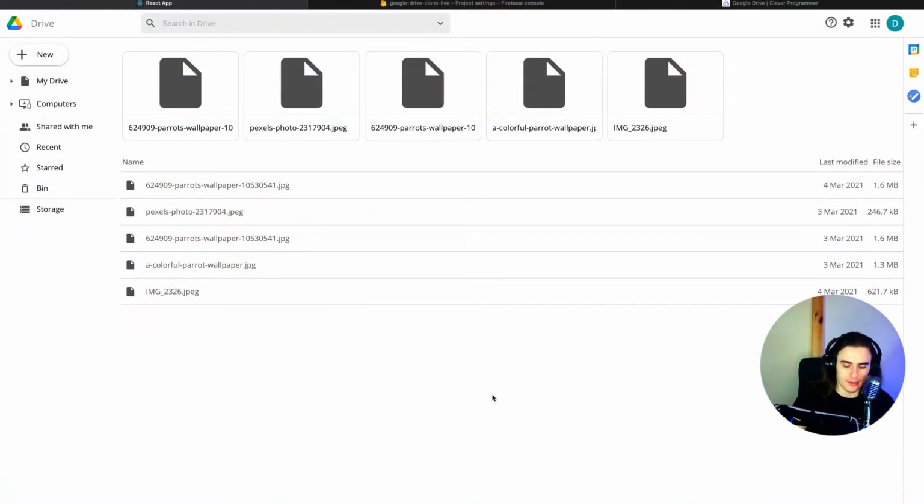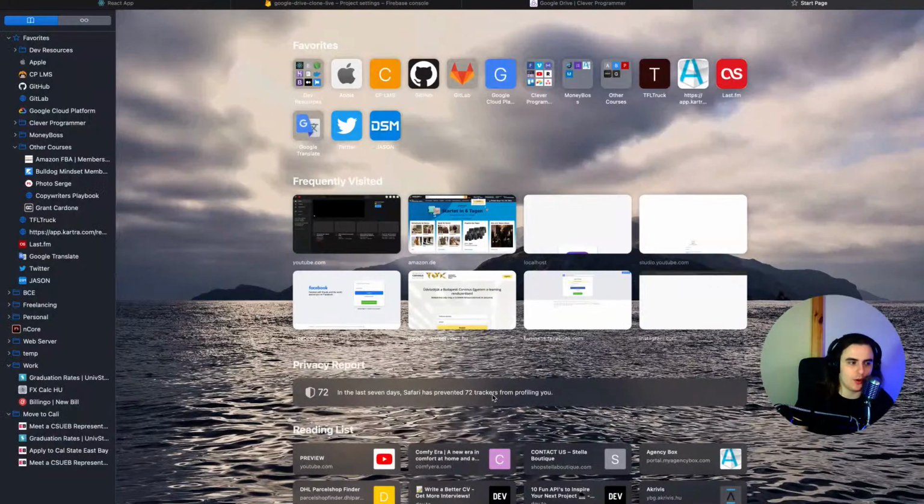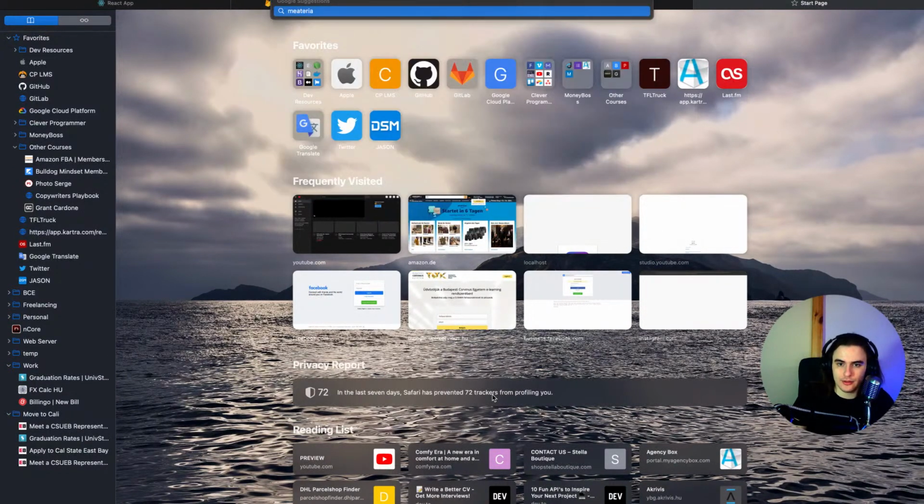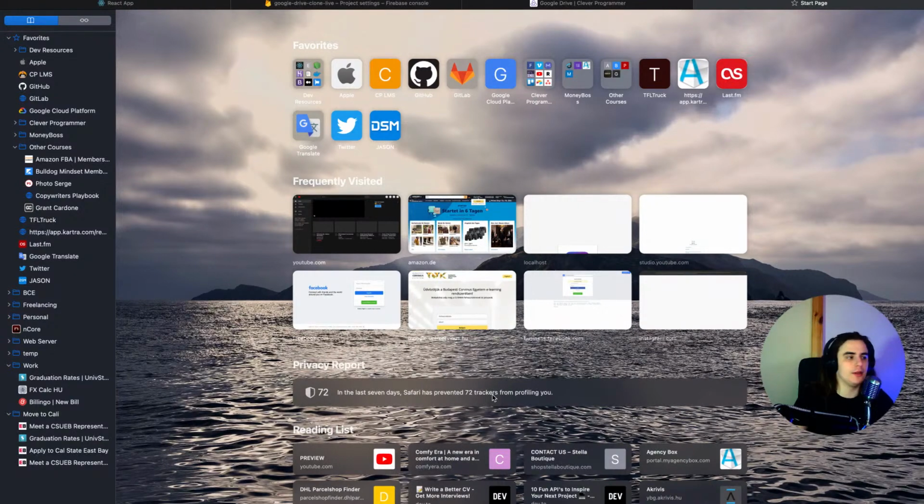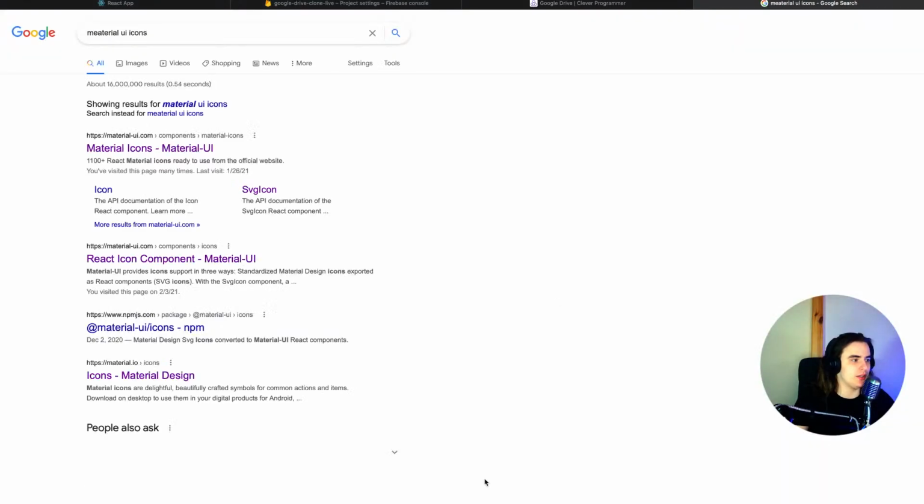So going back to my browser, what we will do is you can just go ahead and search up Material UI icons, and that will give us all this stuff.